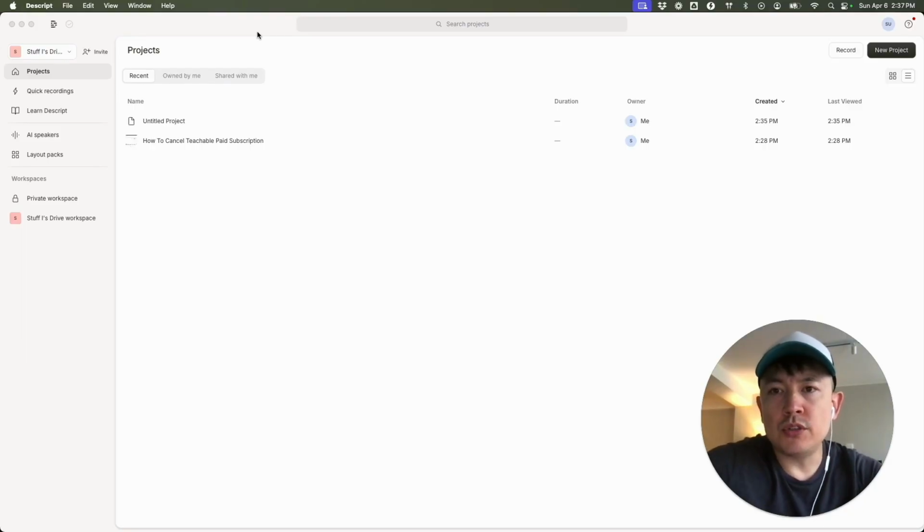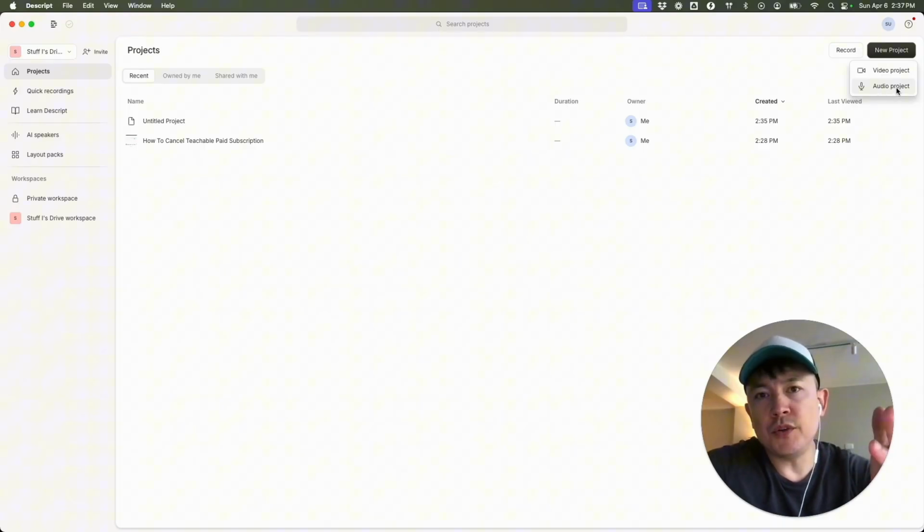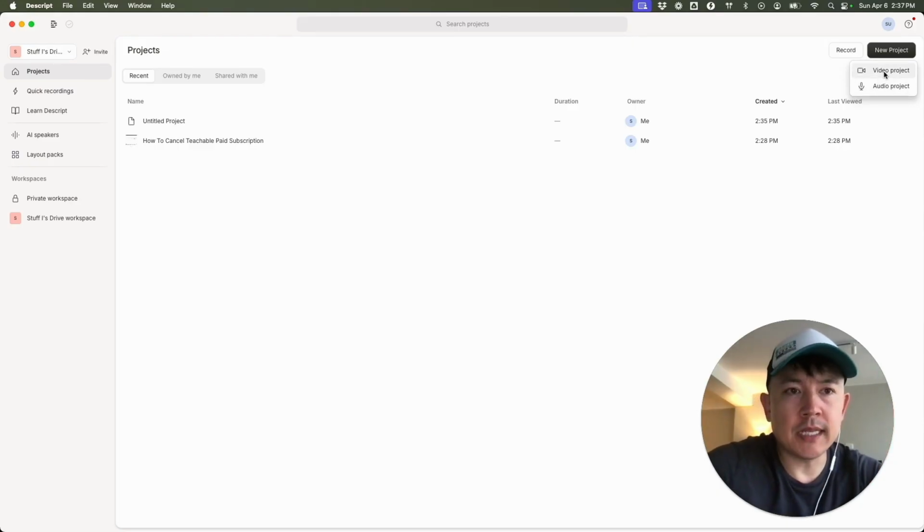Now, in order to transcribe a podcast, it's pretty easy. All you're going to do is click on New Project here on the top right. Once you do that, you'll see a drop-down menu, and for a podcast, you want to click on Audio Project. Now, if you have recorded your podcast on video, you can go ahead and use a video. It's basically the same thing, but for today, I'm going to add an audio podcast.